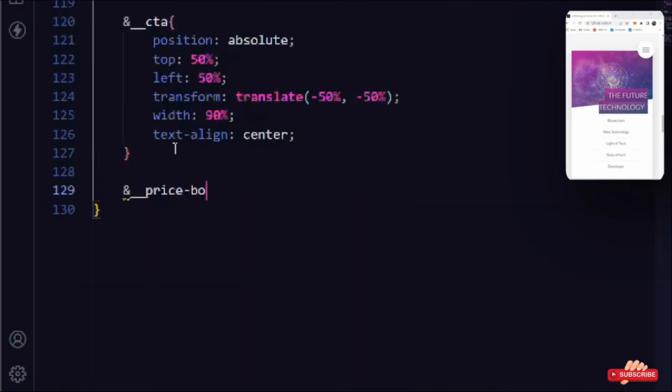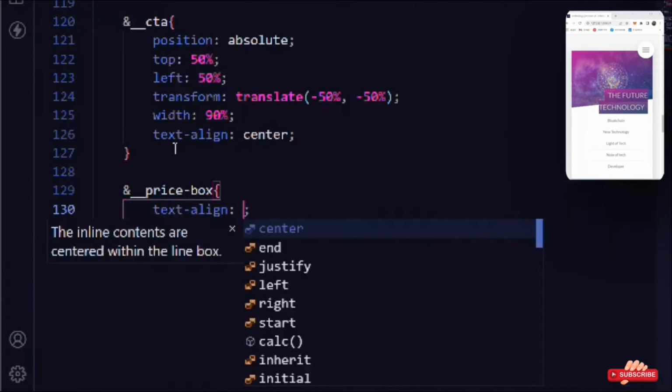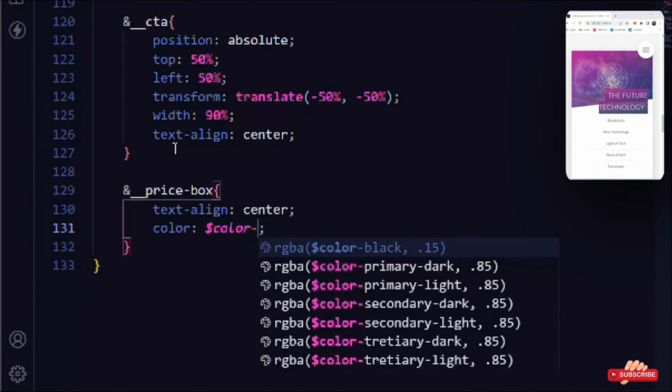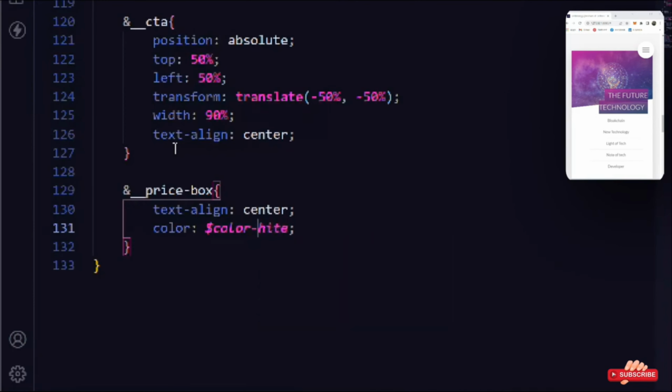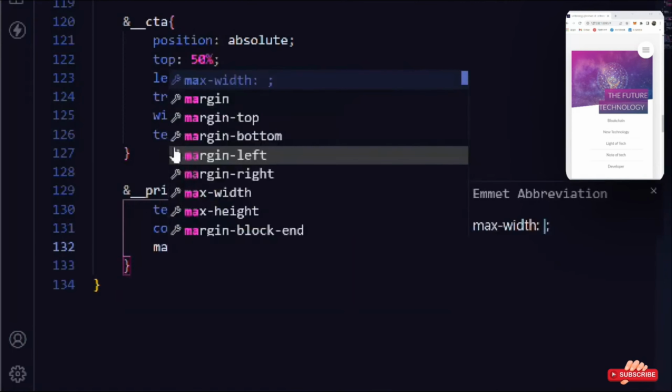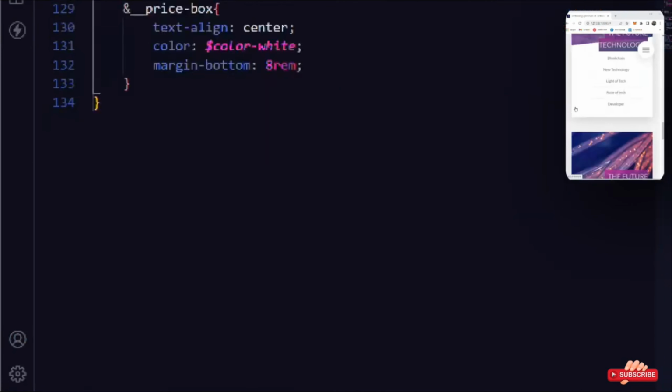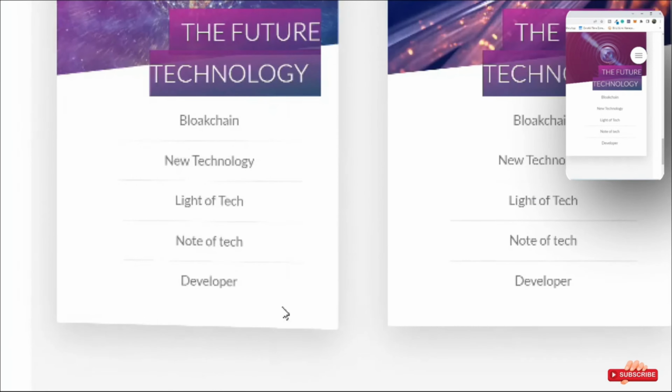Now let's get the price box, text align center, color is going to be our color white, margin bottom is going to be 8 rem. So if we hover on it, as you can see, everything is in the middle, and it's looking fine.